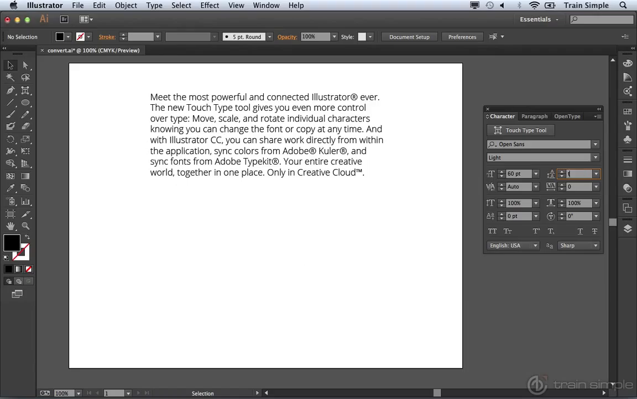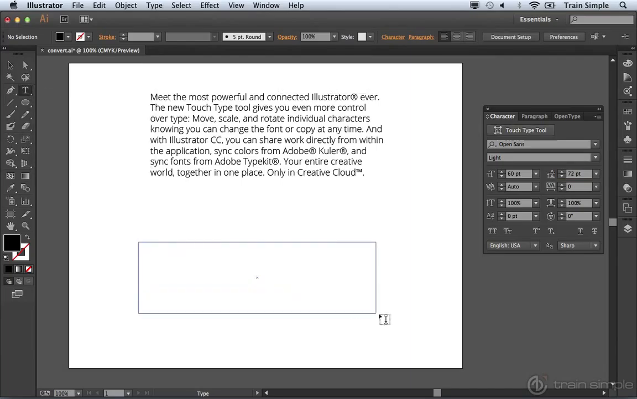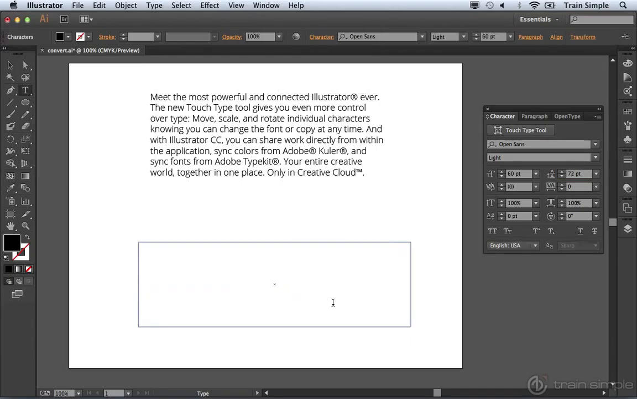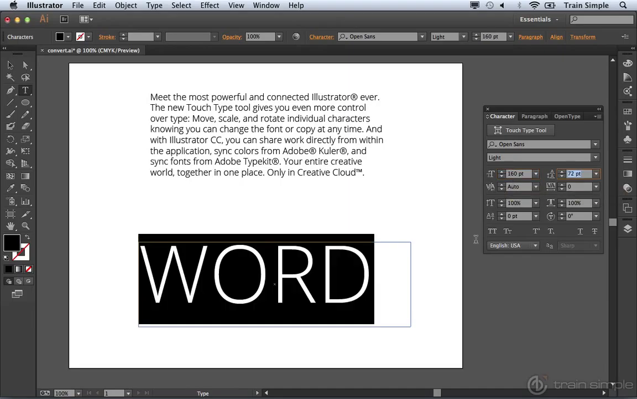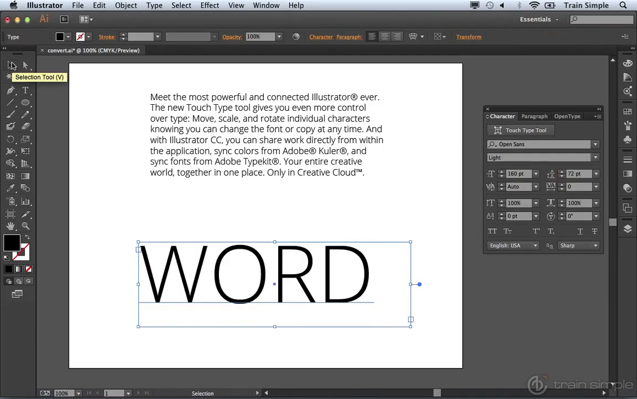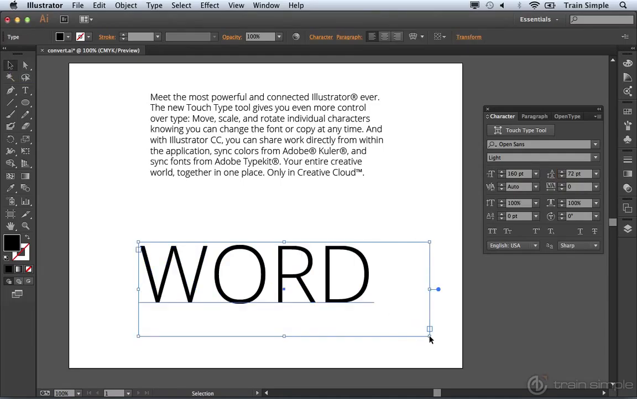I'm going to go ahead and select the Type tool. With that selected, you can come over and click and drag out a text area and then type something in. I'm going to go ahead and type in Word. After doing that, I'll select the text and increase the font size. I'm going to go ahead and change it to 160 points. If you create overset text, it's not a big deal. Just come over and choose the selection tool and increase the text area.